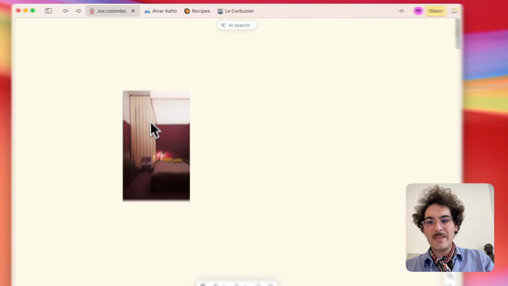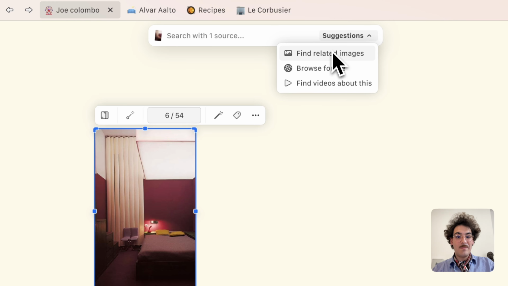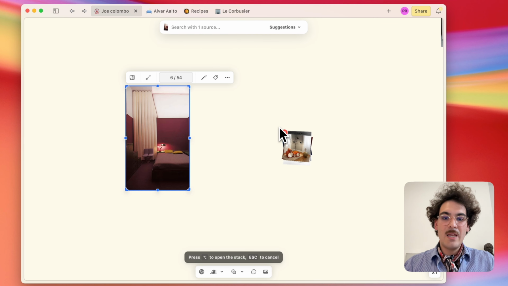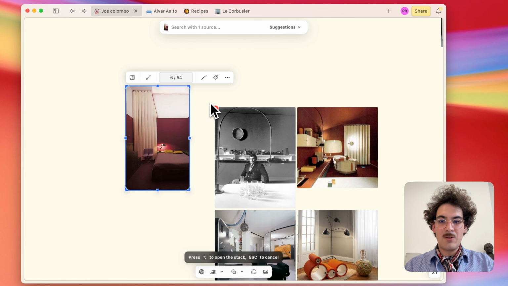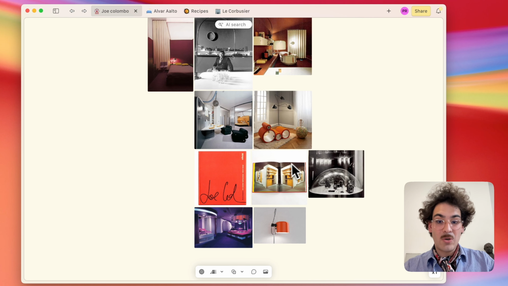So here, for example, I can click on that image, click on suggestion, and ask Kosmik to go on the web for me and find related images, images in the same style, images from the same creator, images from the same period with the same color. And here you can see it created a small stack for me. I can drag that here. And I have designs from Joe Colombo.